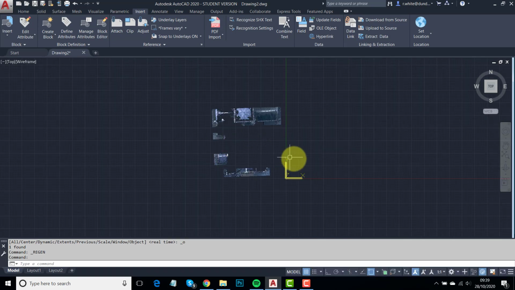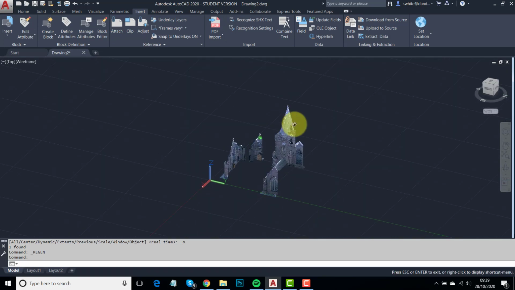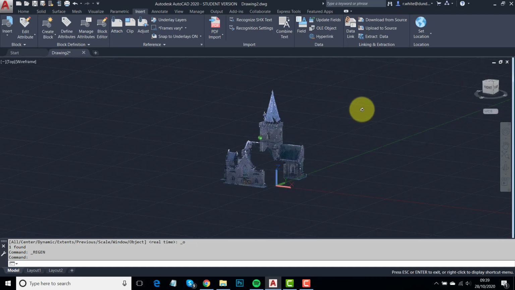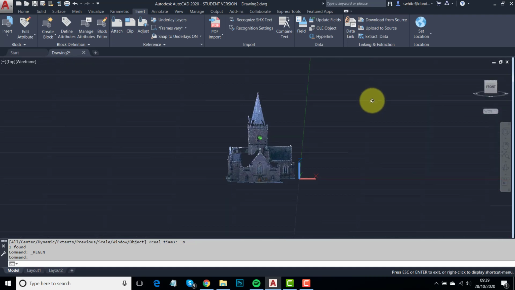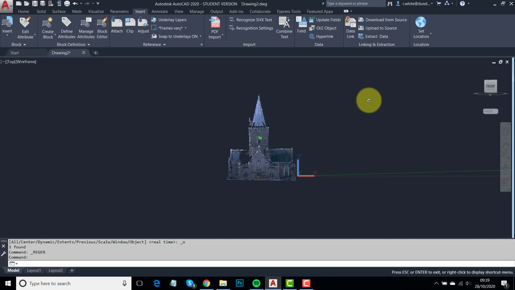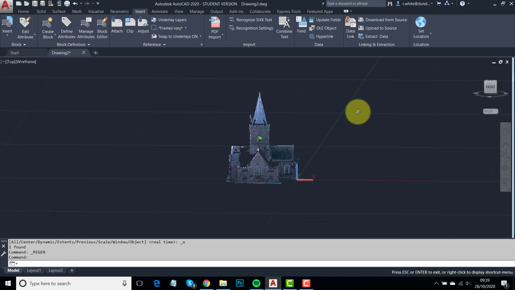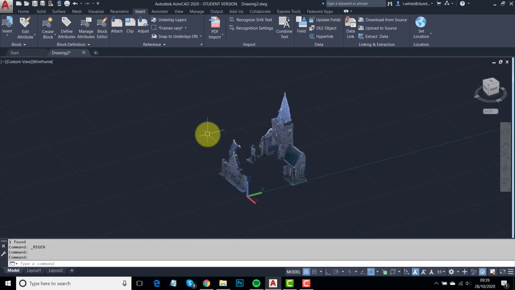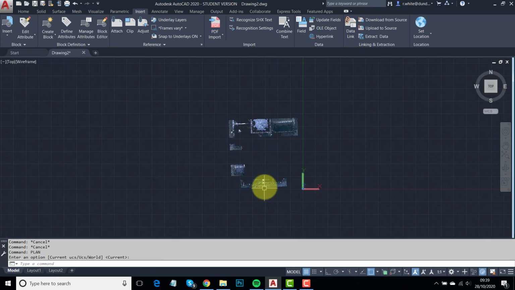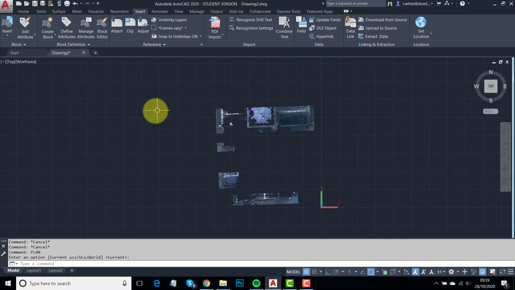Okay, so if I just have a quick look at that from the side, you can see we've got the scan, but what we're trying to do is get it lined up like this, so that we can then use that as a base for creating elevations or 3D models. Okay, so I'll just go back to the plan view. Right, so the first job is to get it in line either in this direction or in this direction.